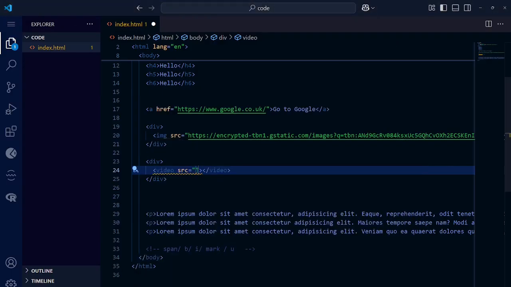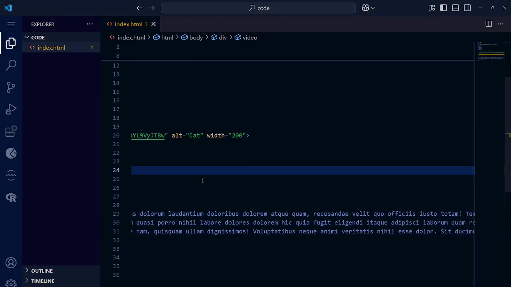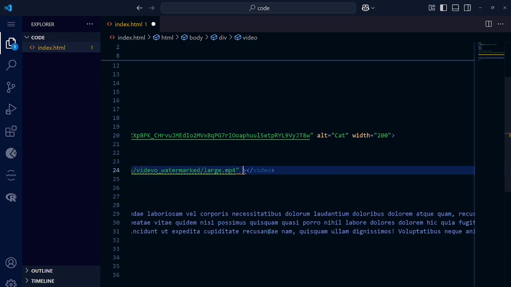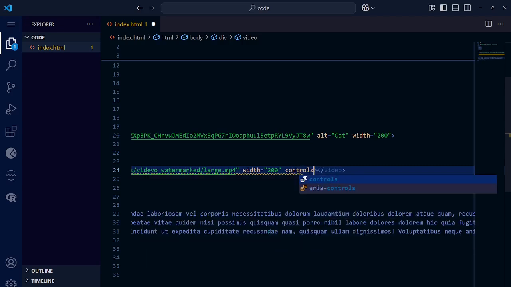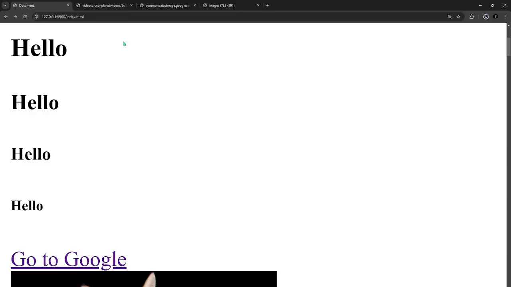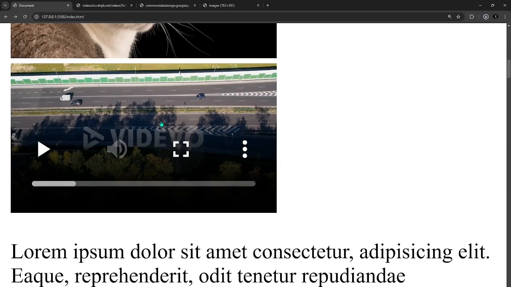and put it here. We also need to add the width of this video. Let us just go with 200 pixels also. Also, we need to add the controls attribute to enable the user to play, pause, forward, and rewind the video. So you need to add controls. Save. Now when you go to your web page, here is the video with the controls.